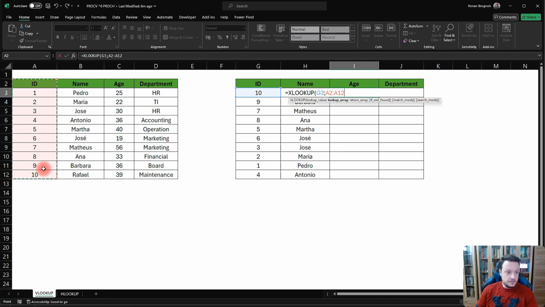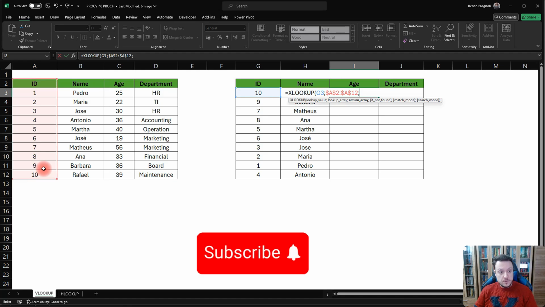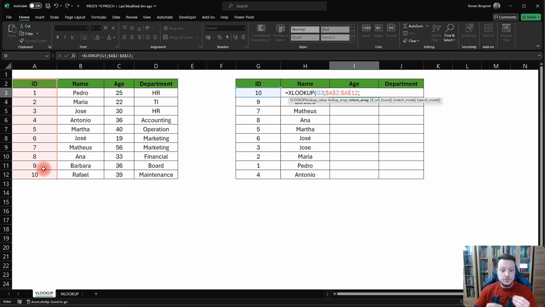I'm going to freeze it. Then what is our return array? Different from VLOOKUP, we don't need to count the columns in the table, we just select the exact column that we want. Here in the age, we need the age column. Going to freeze the column again with F4.